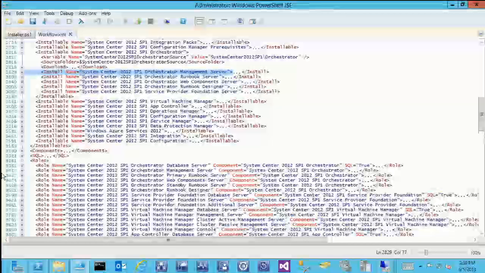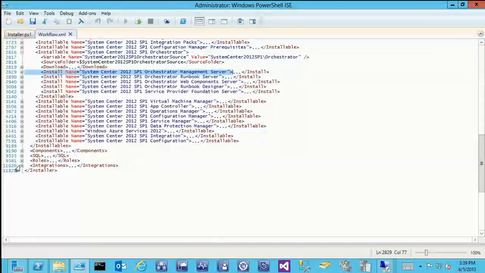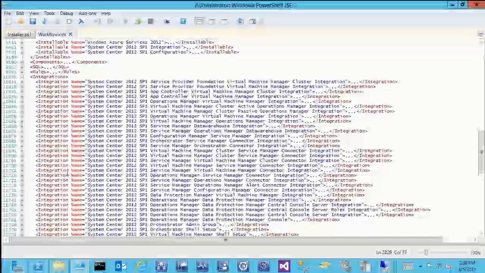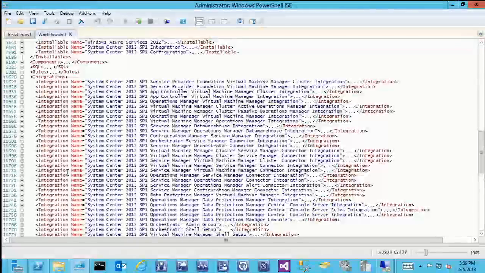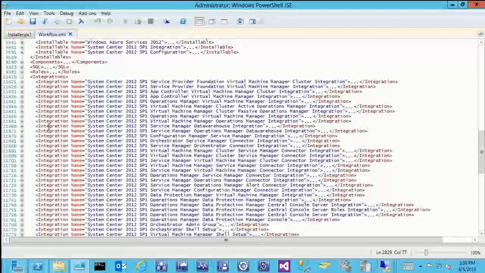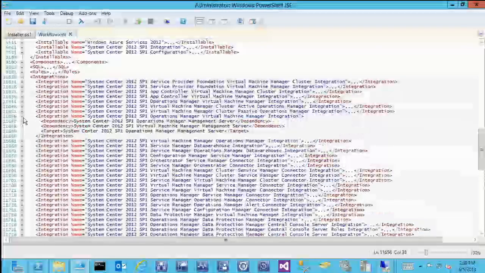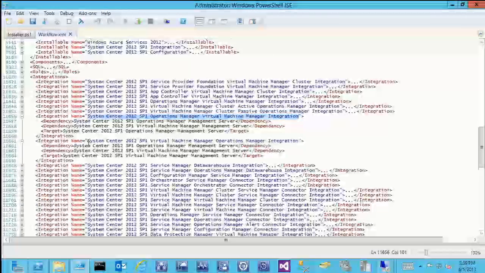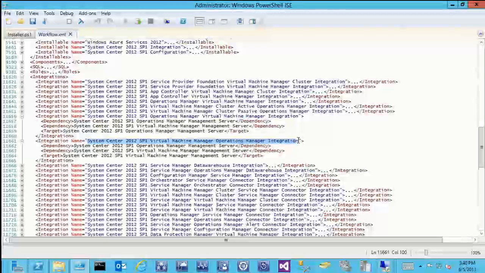The other interesting thing in here is actually integrations. And integrations, you don't have to tell it to do. It automatically knows to do them. So if I'm installing VMM and Operations Manager, it automatically knows that it's got to integrate those at the end. You don't have to tell it to do it, but it does it just as though it's another role. And how it knows which of those to do comes from this section. So in here, these two sections are Operations Manager to Virtual Machine Manager integration and Virtual Machine Manager to Operations Manager integration.